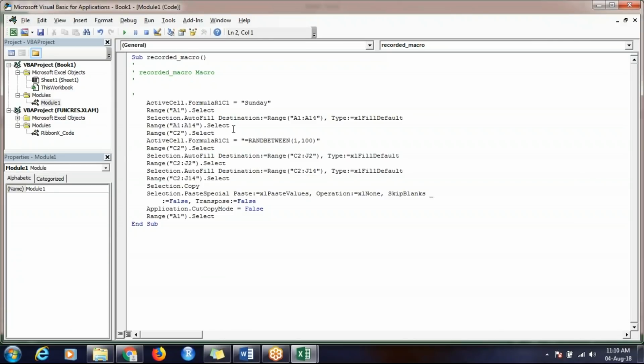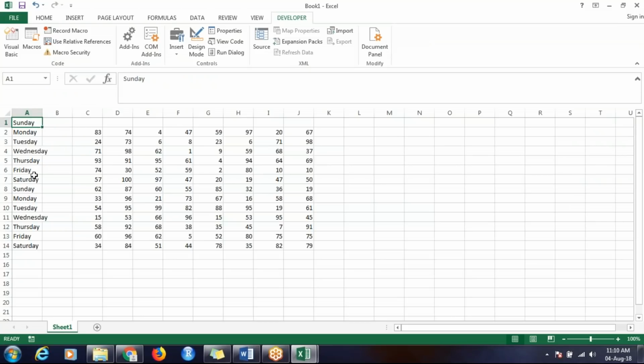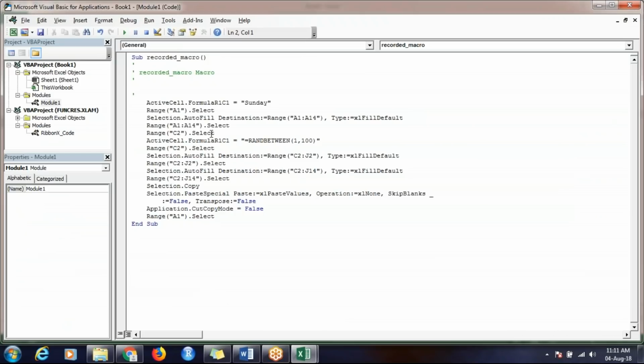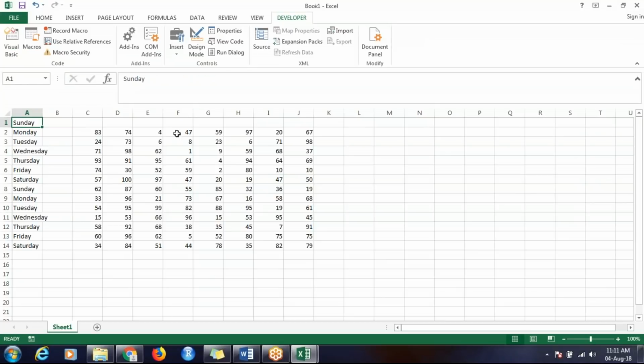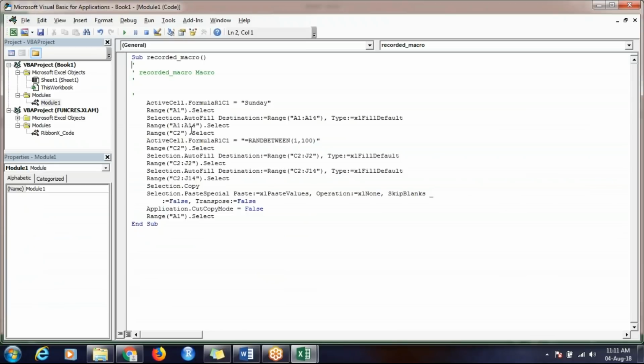Now after it has been filled, if you remember, once I have dragged it, the entire range was under selection. So here it is showing that it is under selection. Then I have selected C2, which was this, and then I have dragged this formula. So C2 select, then active cell formula RANDBETWEEN was fine, and then it was selected, then autofill within this range C2 to J2, and then till J14.